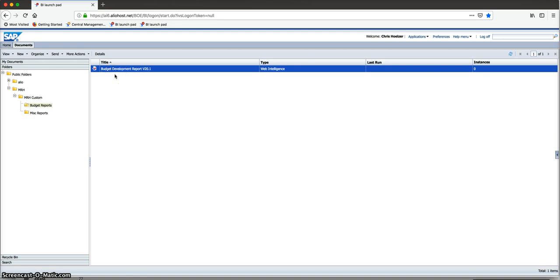Okay, so in here we have the budget development report version 20.1. This stands for version fiscal year 20, and this is the first version of it. If any corrections need to be made or I need to make modifications, that would be 20.2. Fiscal year 21, I'll name it 21.1. So on and so forth. So go ahead and double click this.